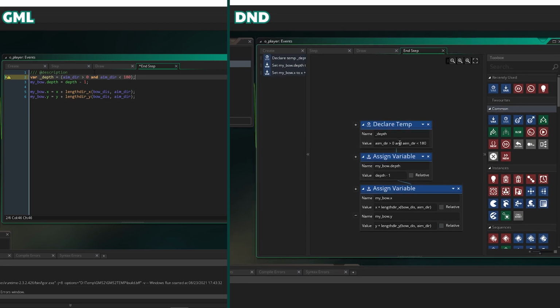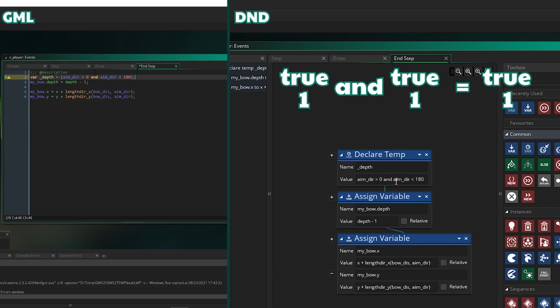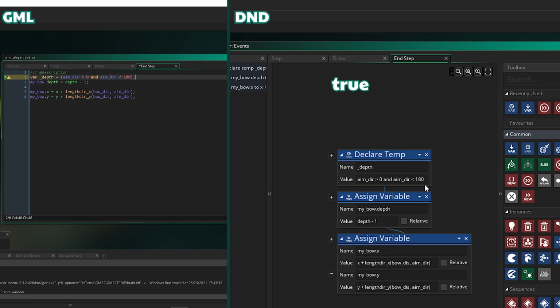So because we're doing a condition check, we're checking if aim direction is greater than 0 and aim direction is less than 180. If aim direction is greater than 0, that will return a true, or a 1. That's the same thing. And if aim direction is less than 180, it will return a 1 as well. And when you do true and true, the answer is true, which means depth has a value of 1, because true and 1 are interchangeable. False and 0 are interchangeable.